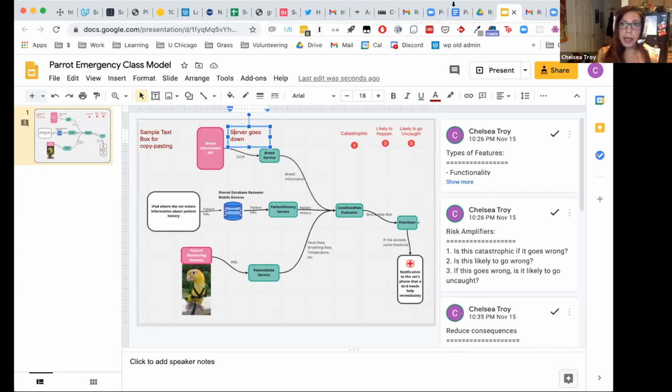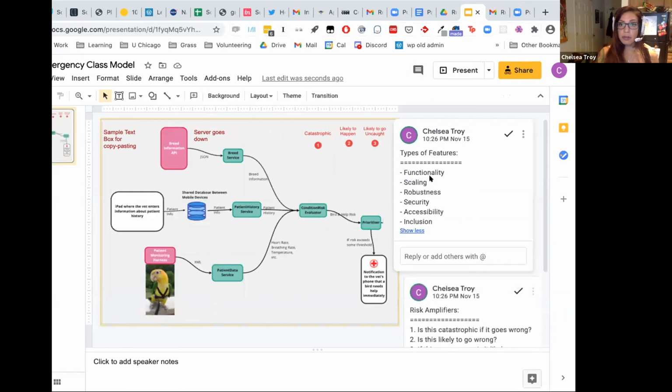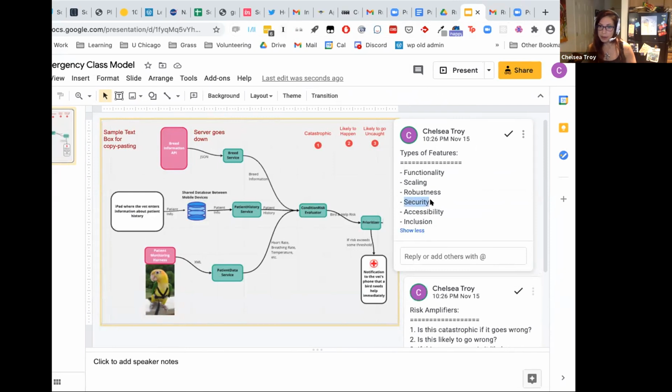Now, we've provided for you a little comment over here to remind you about the types of different features that you could be looking for. So if you think you've identified all the different functionality that can go wrong, you can take a look at this note and go back through with an eye towards security or something, for example. Does that make sense? What questions do folks have about that activity?